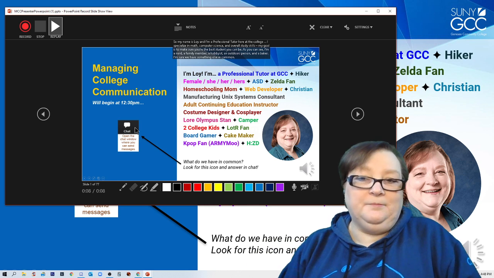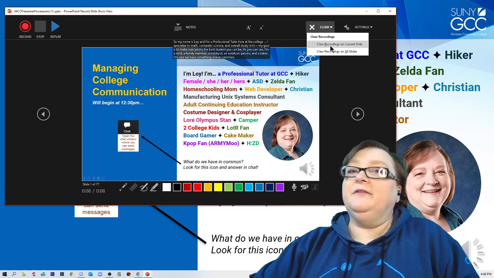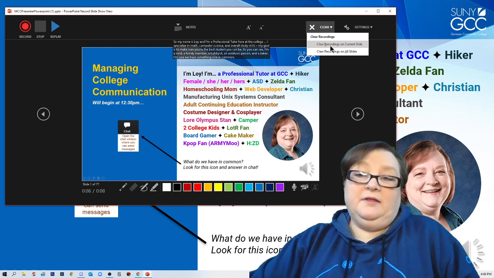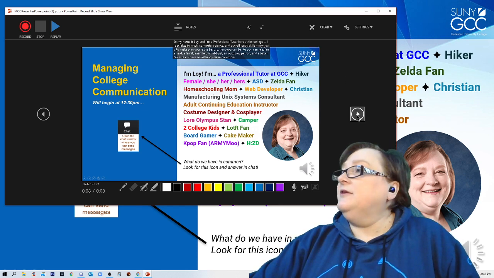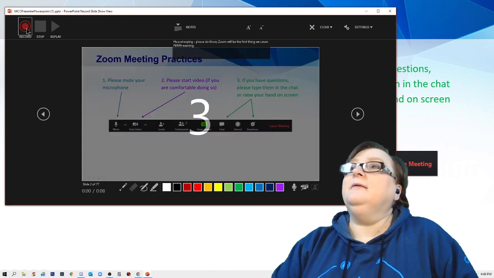Okay, sounds good to me. I like it. If I don't like it, there's a clear button over here. I can clear the recording on this slide, and I can record it again. I can do that as many times as I like. But I'm just going to say I like it. I'm going to go ahead and go to a second slide, and we'll record on this one.